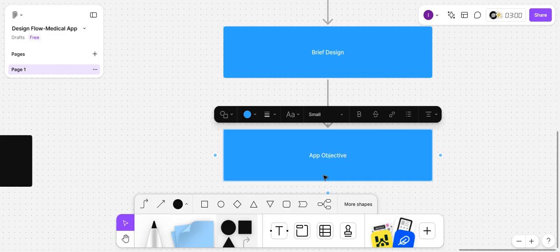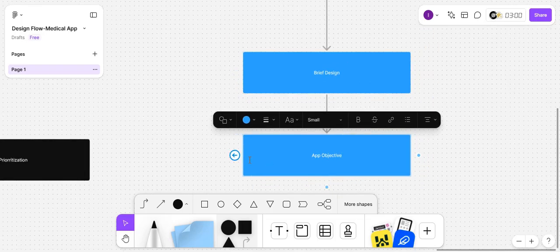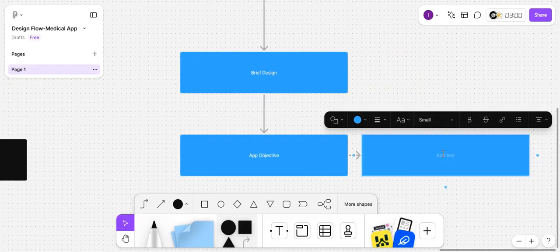Okay, so here we'll be looking at, we're going to outline the goals of the application. What are the goals the application is going to offer and all that. Then we're also going to look at let's add one by the right, which is going to be our target audience as well.